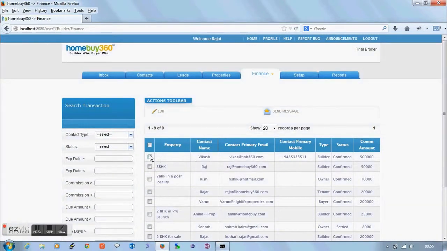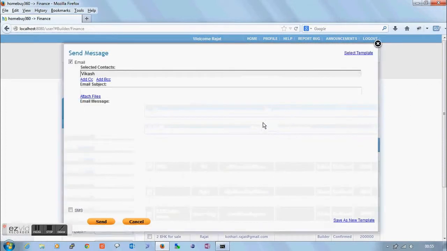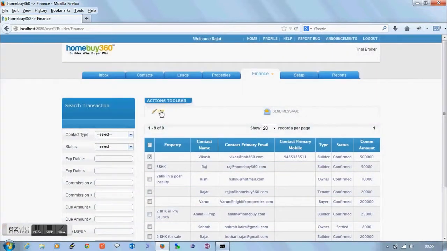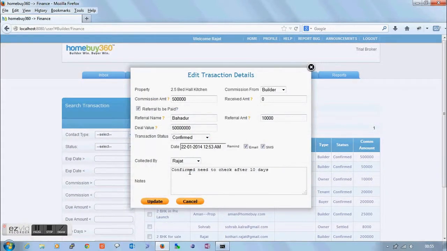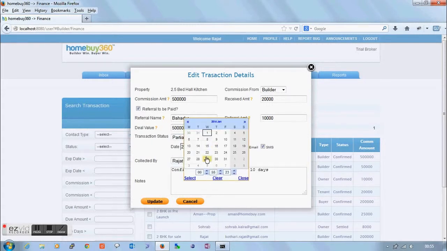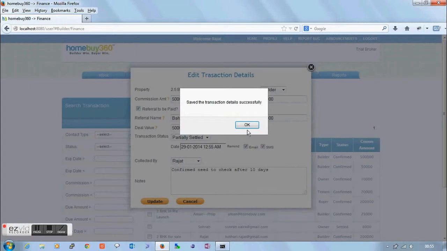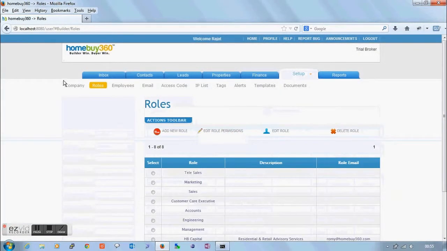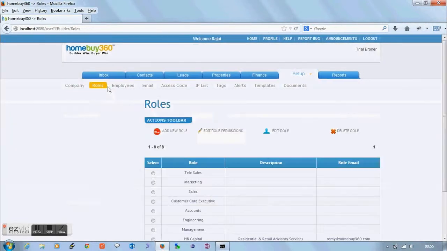Every commission is recorded as a transaction. You can separately maintain that transaction record. You can send messages to these people for your commission. You can edit the transaction status and say whether it's paid, not paid, and things like that. You can remind yourself to follow up again after a few days. For example, here you are setting up a reminder for yourself to follow up. It is partially paid.